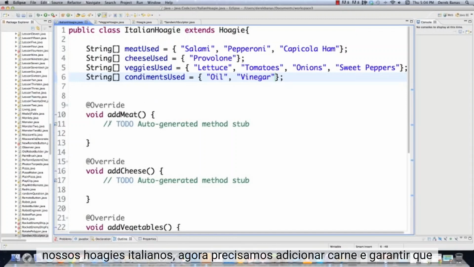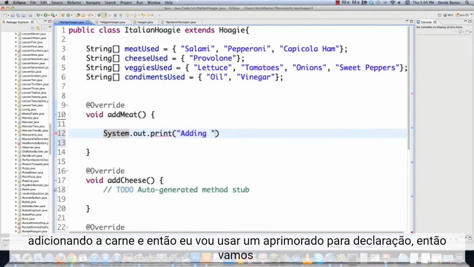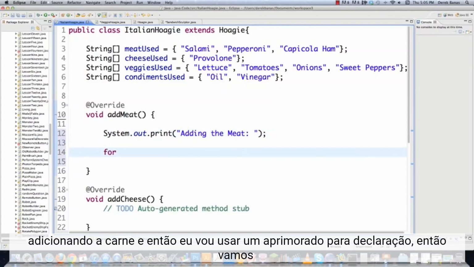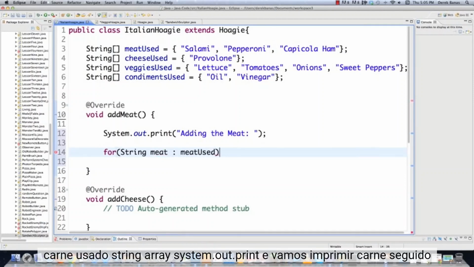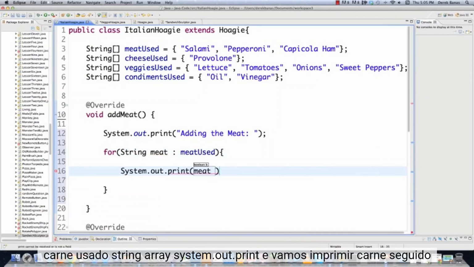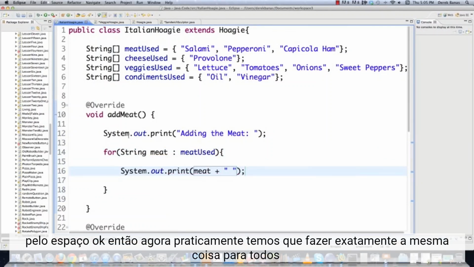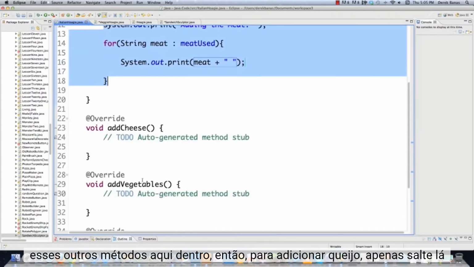So now we need to go into addMeat and make sure that everything's generated properly here. So I'm just going to print a little message, "adding the meat," and then I'm going to use an enhanced for statement. So we're going to go String meat, temporary holding cell, for everything that's popped out of our meatUsed string array, System.out.print, and we're going to print out meat followed by a space.